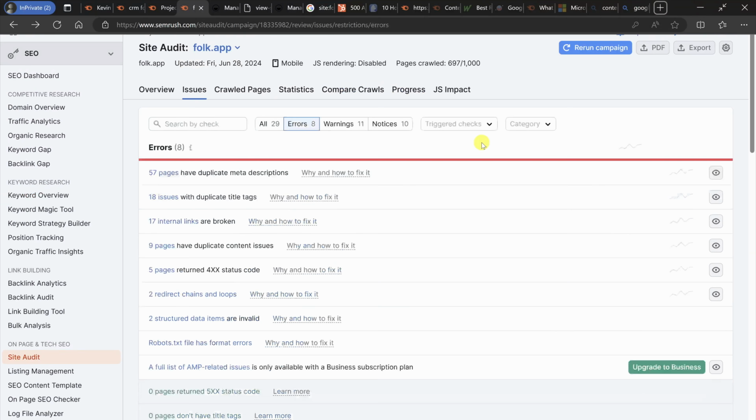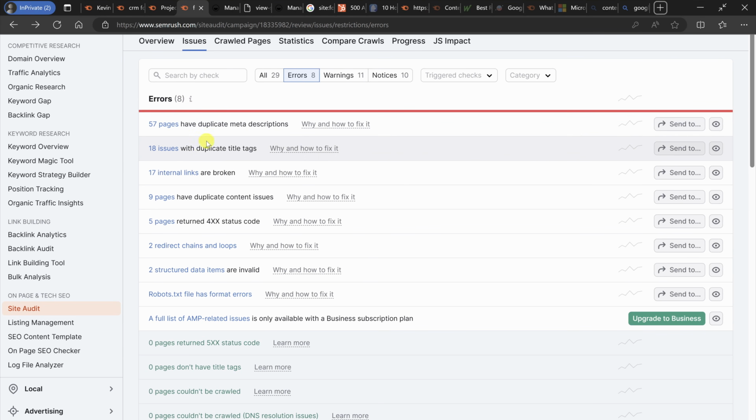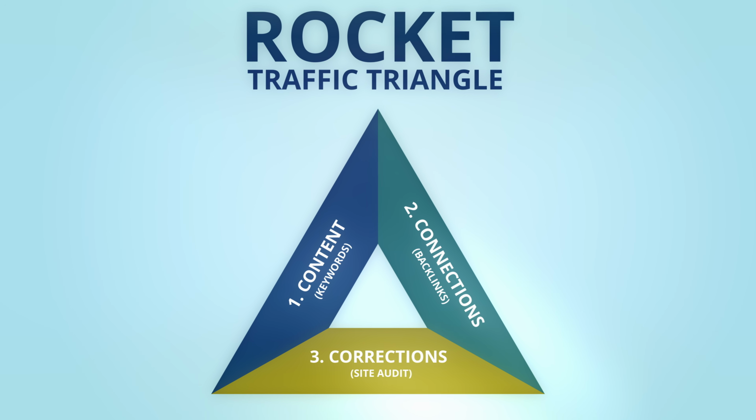Let's go back to the main issues list. When you do this for your own website, tackle the low-hanging fruit first. What stands out to me on this page are the duplicate meta descriptions, duplicate title tags, broken internal links, and the 4xx status codes. We've covered content, connections, and corrections, but what about the fourth dimension, time? With all this work you're putting in, you need to know if you're improving. So let's dive deeper into how you can measure your progress.